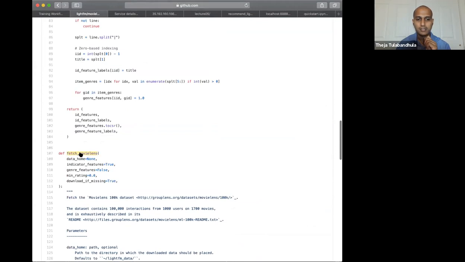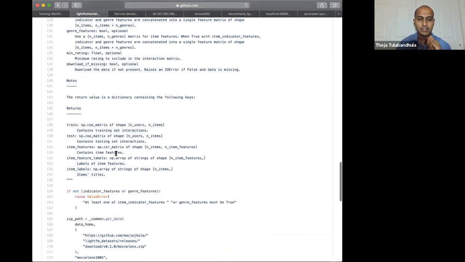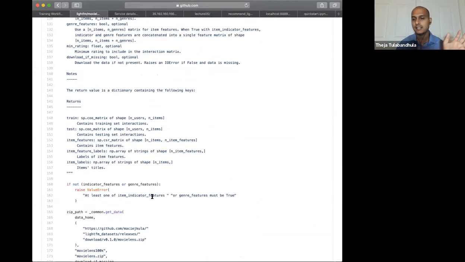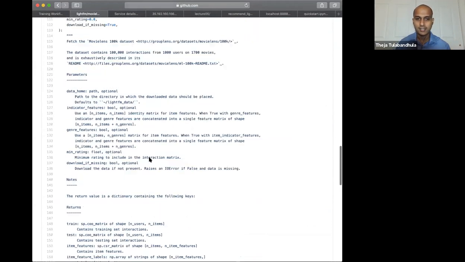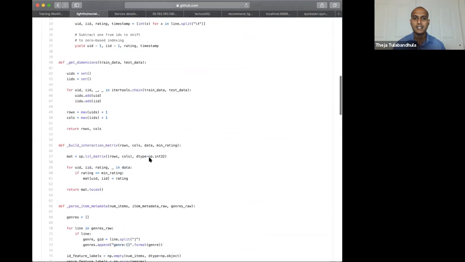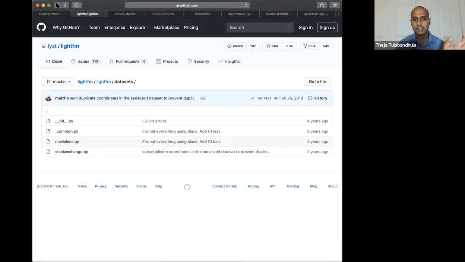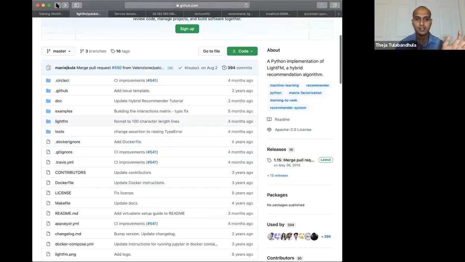Many of them are, so this is the fetch movie lens function. And it has a lot of processing going on, right? So you can see that fetching data itself could be a messy operation. And this is for a very well curated data set. So you can imagine how difficult it is for a generic data set, right? But that's been abstracted away. Let's go back to our notebook.